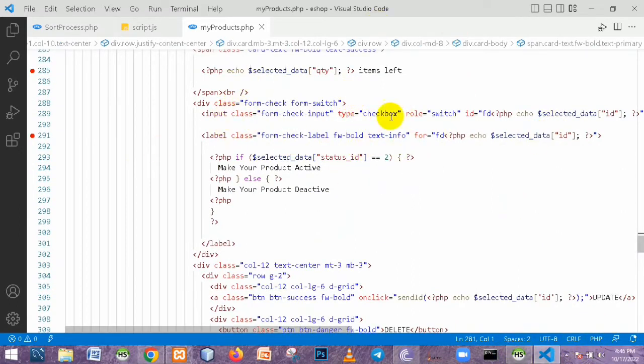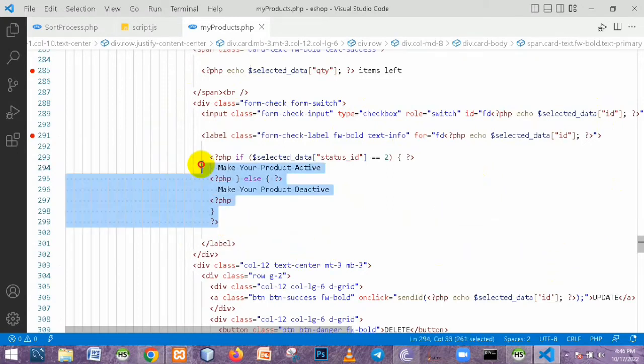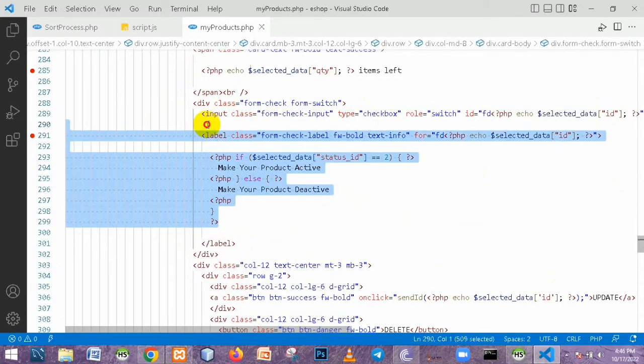Now I'm not going to explain the rest of the code here, because this is all about the activation and deactivation process. So if you don't know what the deactivation and activation process is here, you can watch my previous video and get well acquainted with that.